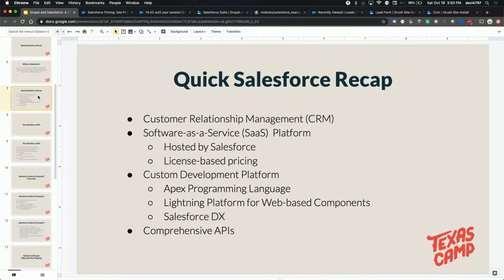It is a software as a service platform, which means that Salesforce maintains it and hosts it for you, and so you don't install it on premises or anything like that. It is something that is very tightly controlled, and they want to make sure that it delivers the type of service level agreements and the other things that you need to run your business. It does use license-based pricing, so things can get really hairy really fast depending on what you're talking about buying, but we'll talk a little bit more about that.